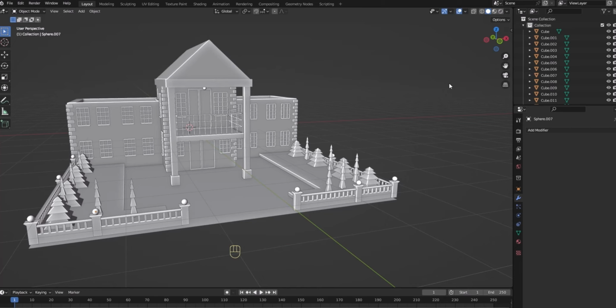In the next part, we are going to still add more details to this school, like the school flag and the rest of the things. We are going to beautify our garden some more.